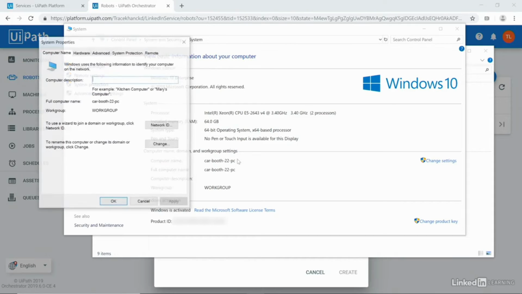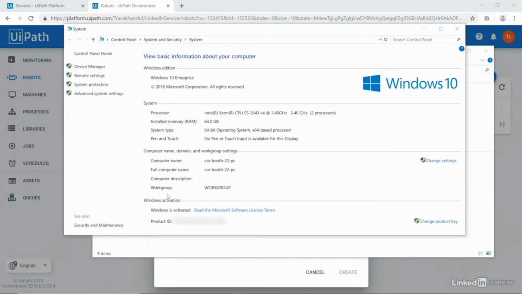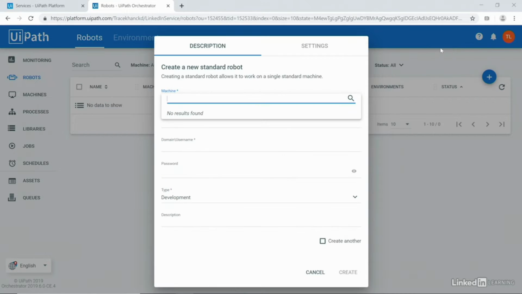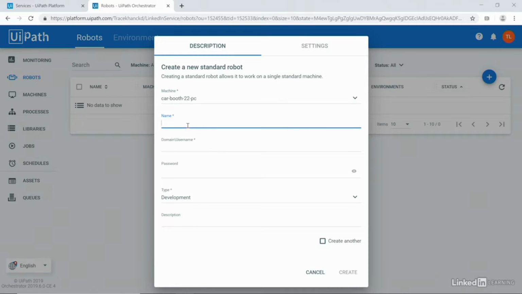Click Change Settings, and you can copy and paste the name of your machine into Orchestrator. Click Provision Machine and the name of your machine. Call it whatever you want. We'll call this LinkedIn Machine. Then enter your domain and username.